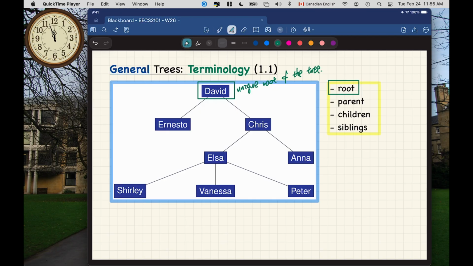There's another important property for the root. Every node other than the root has a parent. For example, you can see that Ernesto has the parent David, and Elsa has the parent Chris, and so on. But David, being the root, has no parent by definition, because the tree is a finite data structure. You want to make sure the parent reference will get undefined at some point, so you don't get unlimited links in the tree.